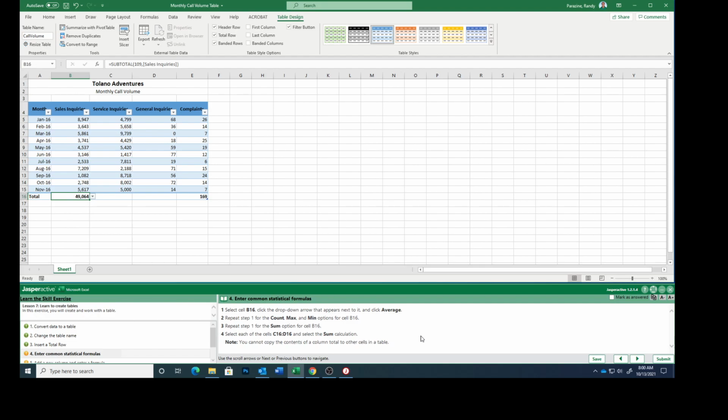You cannot copy the contents of a column total to other cells in a table. Select each of the cells C16 through D16 and select the sum calculation. So it's showing you that you couldn't copy those from one to another. Mark that as answered.